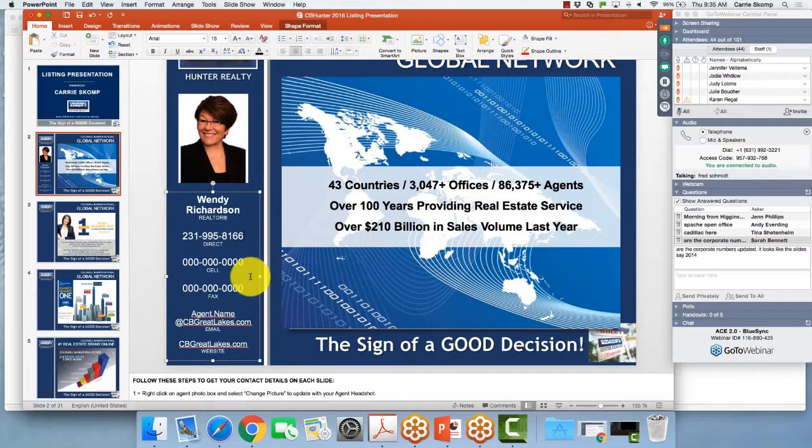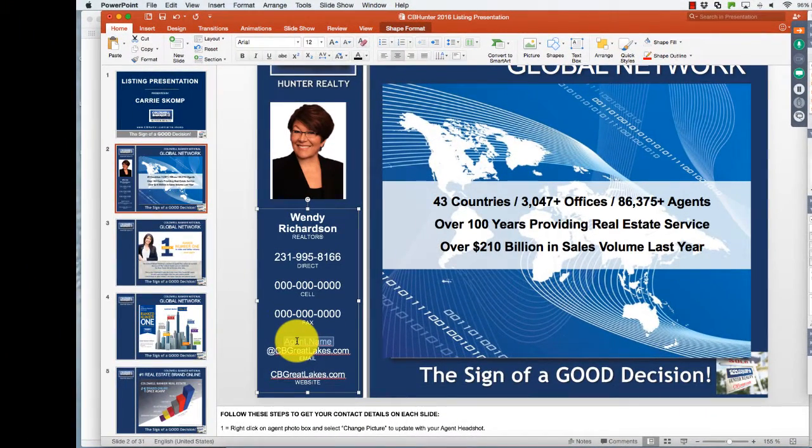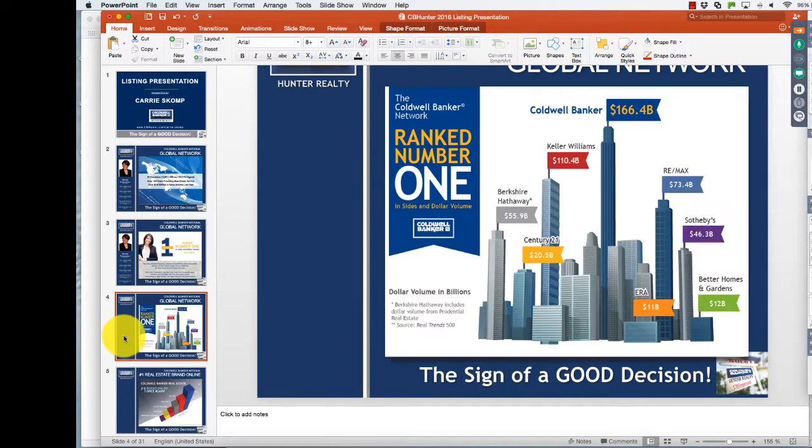And again, this is going to be driven by what the agent chooses to use. If they want this information or if they don't want this information, then you just put it on there. So you fill in their email address. And again, it may be their CB Hunter, it may be a Gmail account, whatever they choose to use. Once this information is filled, you simply want to select both things, copy it, and then just click on each slide and paste.